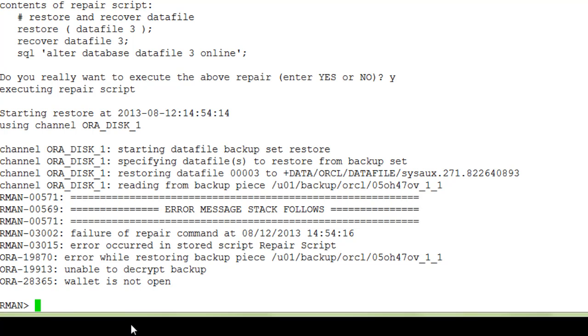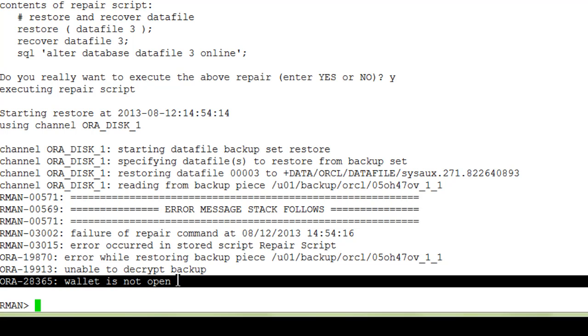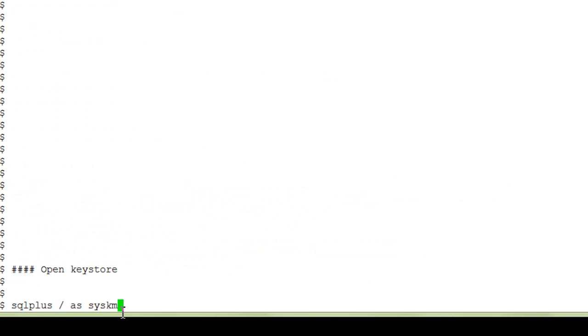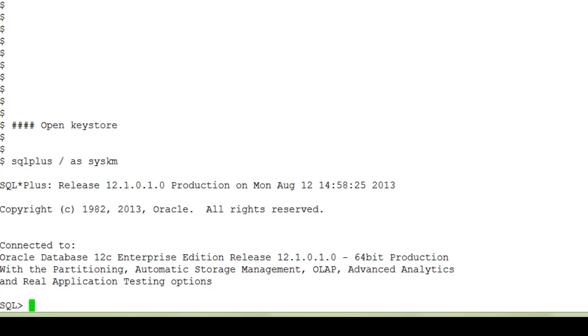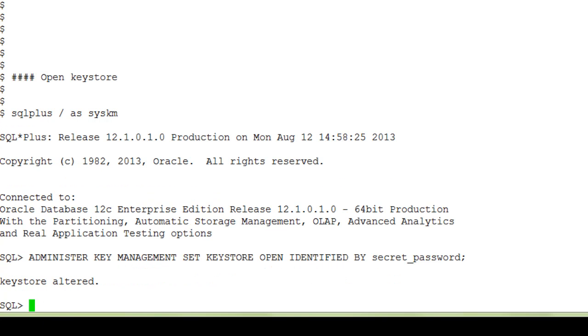And you might be guessing it already that the error occurred because the database went down, it has not been restarted, and the key store is not configured with auto login. So you have to explicitly open the key store, formerly known as wallet, to be able to use the encrypted backup. Logged into SQL Plus as SYSKM or SYSDBA, we open the key store. And it's done.